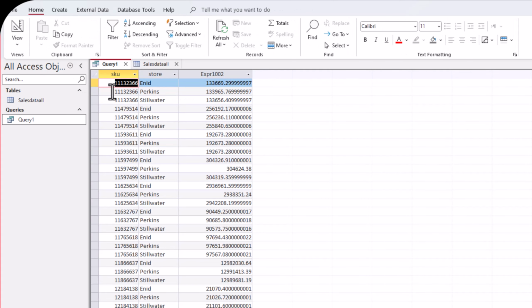Now notice it lists the SKUs and stores in no particular order, and suppose I want it to show me the SKUs and stores and their revenues in order from the highest revenues to the lowest revenues. So at the top, I want the SKU and store combination that gives me the largest revenues. And how do I do that?